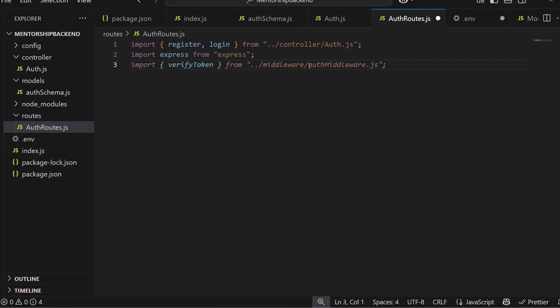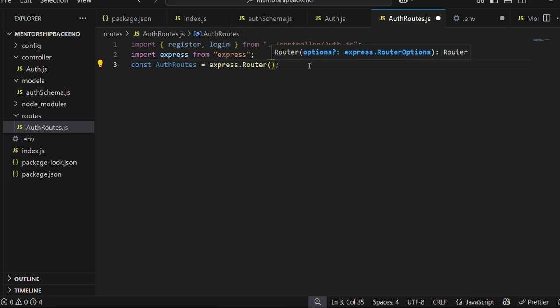So let's now do our route, you understand, to be available. Auth route is equal to express.Router. So for that, let's now define our registration route.